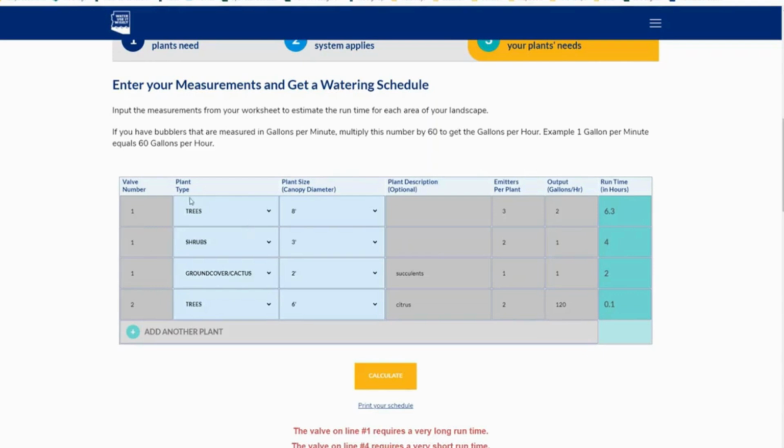And it's also, unfortunately, very common for there to be multiple plants on a single valve. So basically, when I turn on this irrigation valve, all 3 of these types of groupings of plants are being watered off of that one single valve. One is a group of 8-foot trees, 3-foot shrubs, 2-foot succulents, and then thankfully here we have the citrus on a different line. So then you enter the emitters per plant and the gallons per hour. You don't have to enter the gallons needed because that is already integrated in this system.